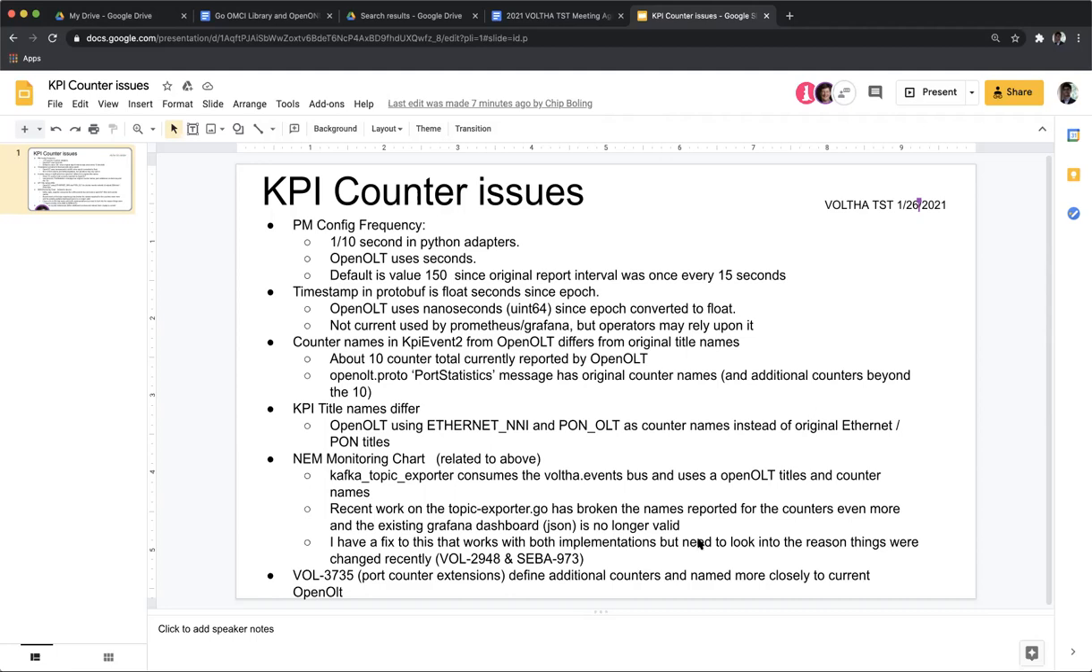The next issue was in the KPI event 2. The OpenOLT is using its own counter names like RX bytes instead of the original values that used to be reported. Does anybody know why these got changed?